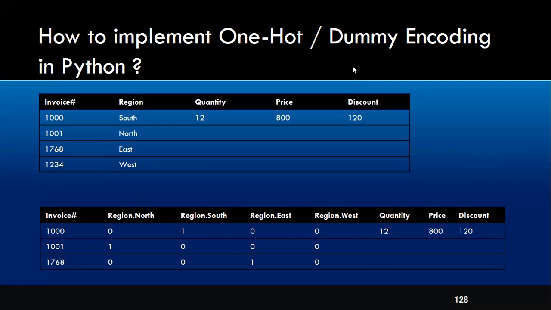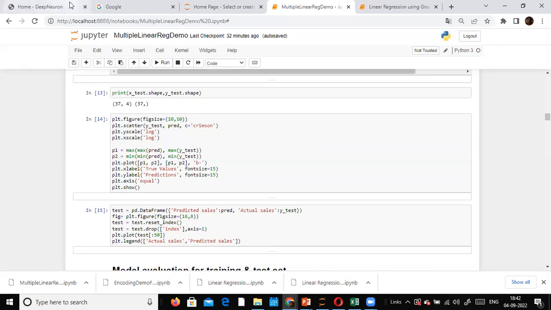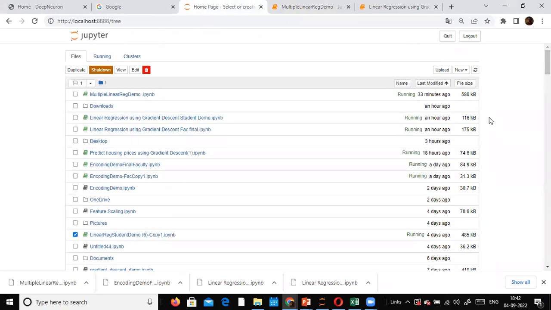Now we will see how we can implement them in Python, because in Python you have a host of packages available to perform one-hot encoding. For example, I just go here, and let me just open a new notebook here.